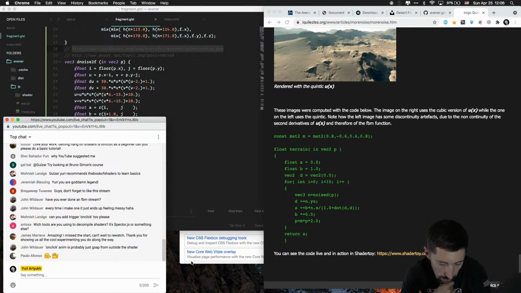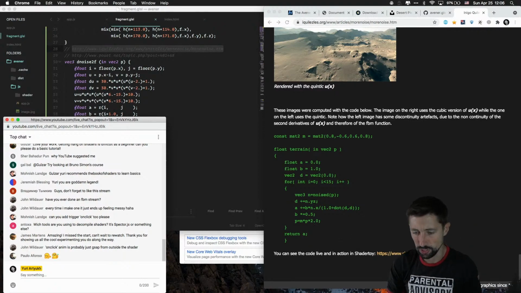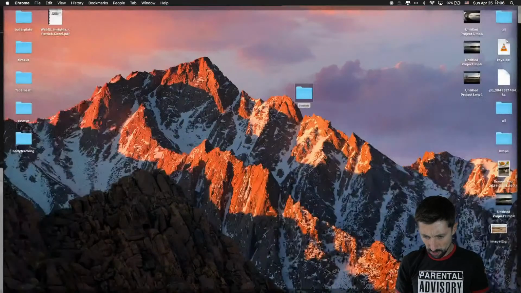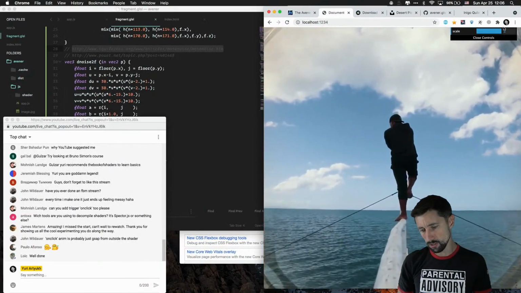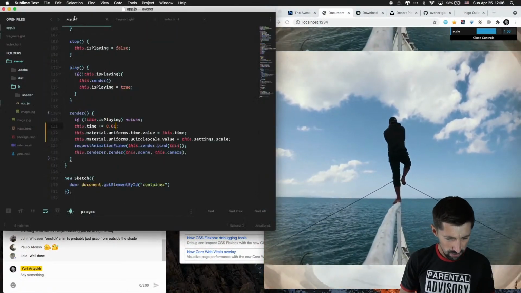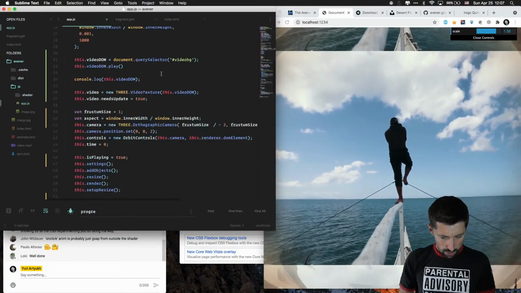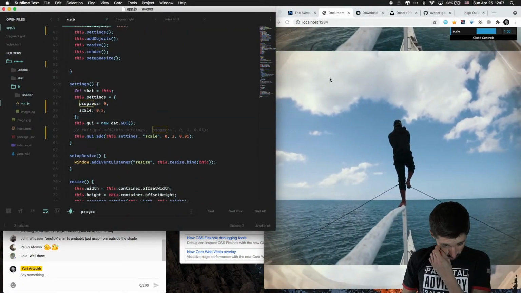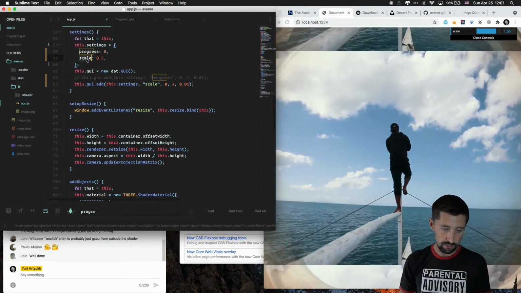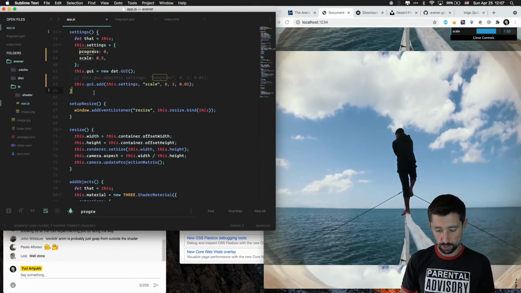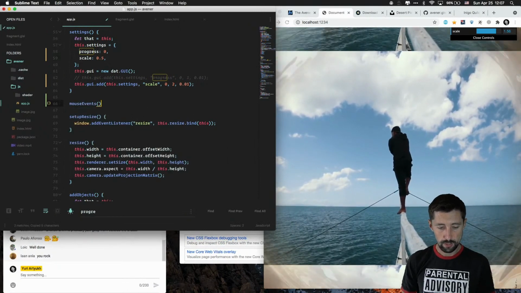Can you add trigger on click? Okay, let's just add trigger on click real fast. So I'm going to be animating the circle scale, right? I need to animate this settings scale. All right, I'm going to add the mouse events.